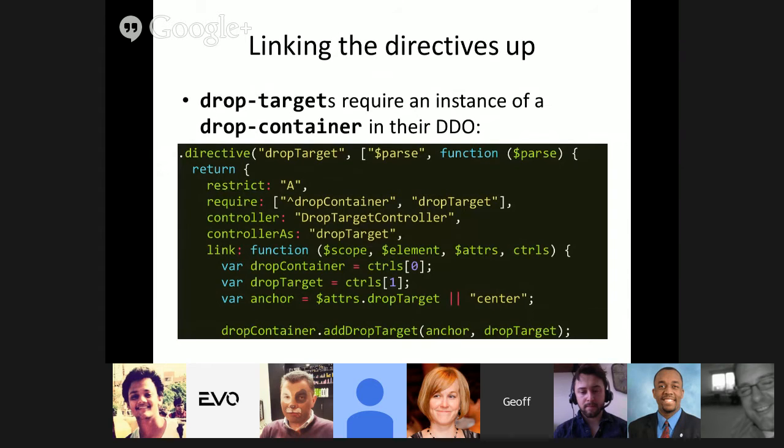So that means in the link function, the final argument, controllers, will be an array of two items. You've said you require a drop container higher up the DOM, so your drop container will be controls 0, and your drop target will be controls 1. And then what you could do is tell your drop container that you want to register this new drop target with it.